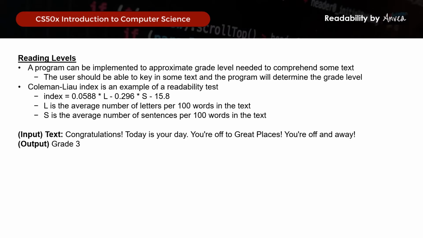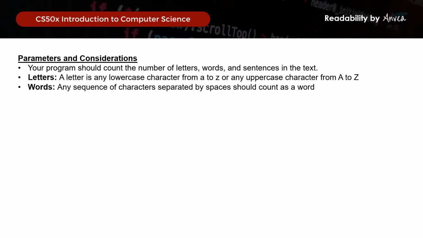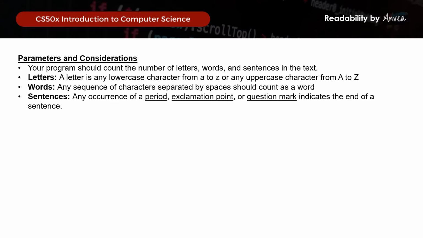So let's first look at the parameters and considerations that we have. So the program needs to count the number of letters, words, and sentences in the text key in, and it's helpful that they've determined some parameters. So for example, letters will include any lowercase or uppercase letter, and words will be defined as any sequence of characters separated by spaces, and sentences will be defined as a sequence of characters separated by a period, which is a full stop, exclamation point, or question mark.